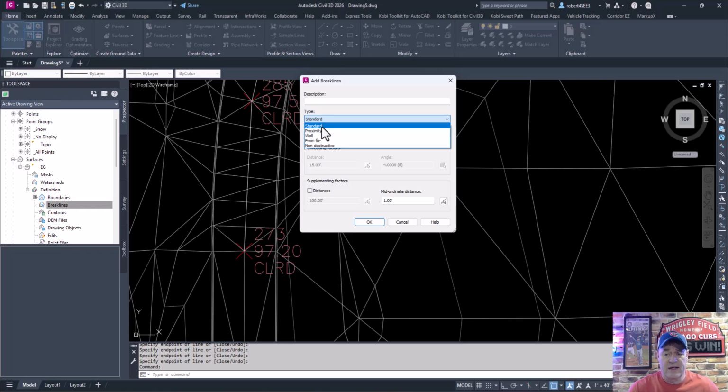Now if I'd drawn that in 2D, I would actually make it a proximity. And what that would do is it would take every vertice along the polyline and snap it to the closest vertice on the surface itself. Okay, so I am going to use standard because I want to use everything about it. I drew it in 3D.